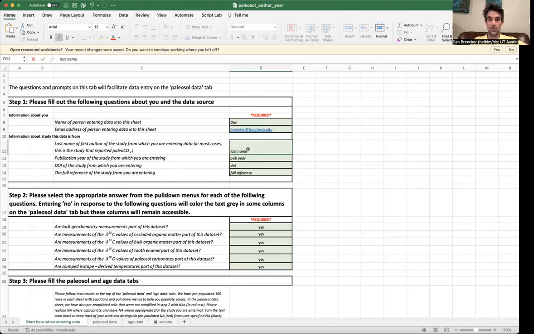Okay. And then you'll fill in this other information as well. This is just going to pre-populate cells on the next tab and just save you time. And then in the next step down here, there are some more questions. These questions are relevant to the particular publication that you're entering data for. So I'm just going to say no here. This is a pull down menu.